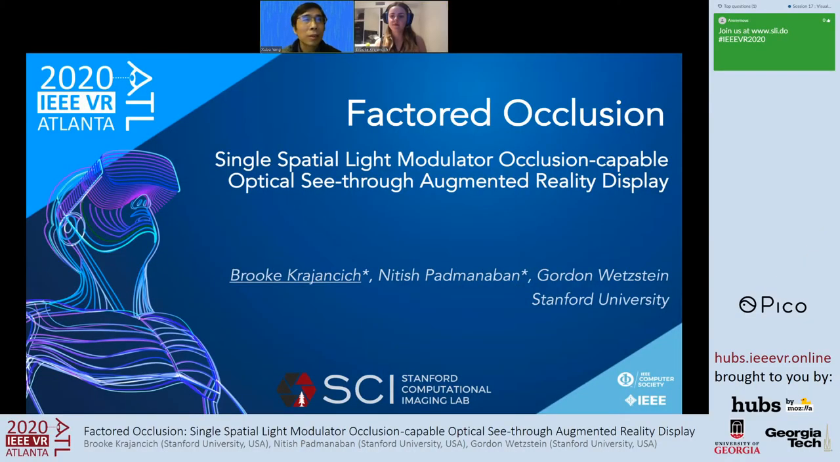Hi, welcome to session 17, Visual Displays Device 1. In this session, we will have five papers. The first paper will be Factored Occlusion: Single Spatial Light Modulator Occlusion-Capable Optical See-Through Augmented Reality Display.